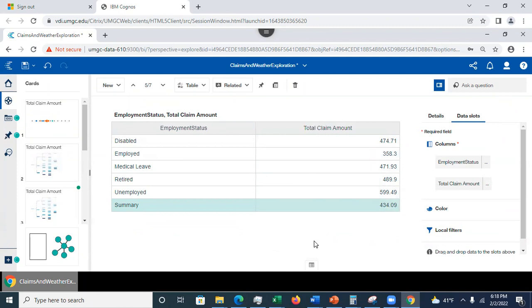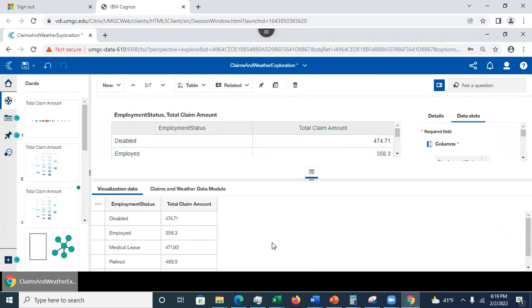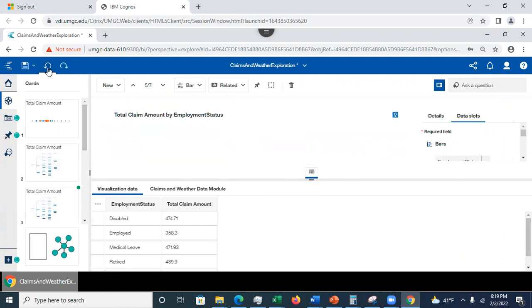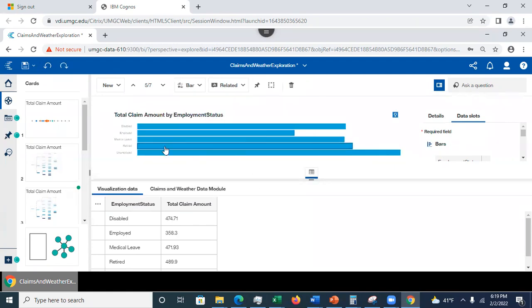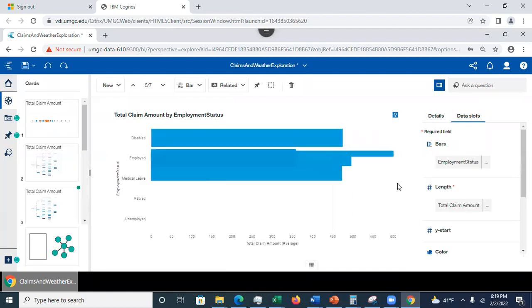I could change it. Another thing is this: here it shows you the data that is being visualized. So I did not really need to change it to a table because I can see it here. So let's undo. I'm just showing you that you can undo it. This is the visual, and in here it shows you the data that is being visualized.